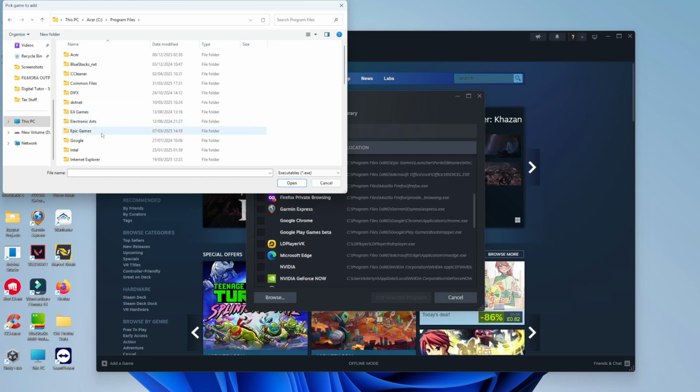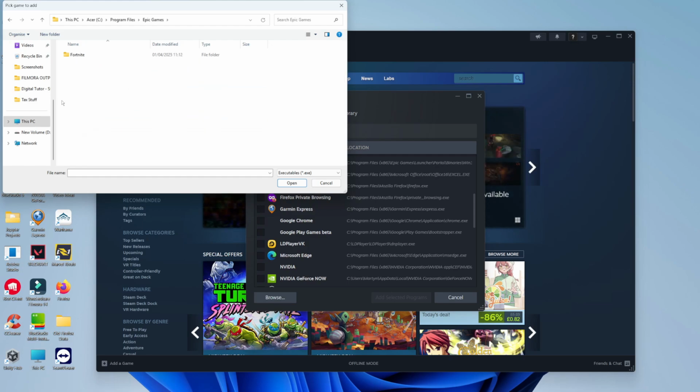Then what you want to do is look for the Epic Games folder. You can see mine's just down here. Double click to go into the Epic Games folder. And you should now see the folder for Fortnite. So double click to go into the Fortnite folder, then double click onto the Fortnite game folder, and then double click onto the binaries folder.